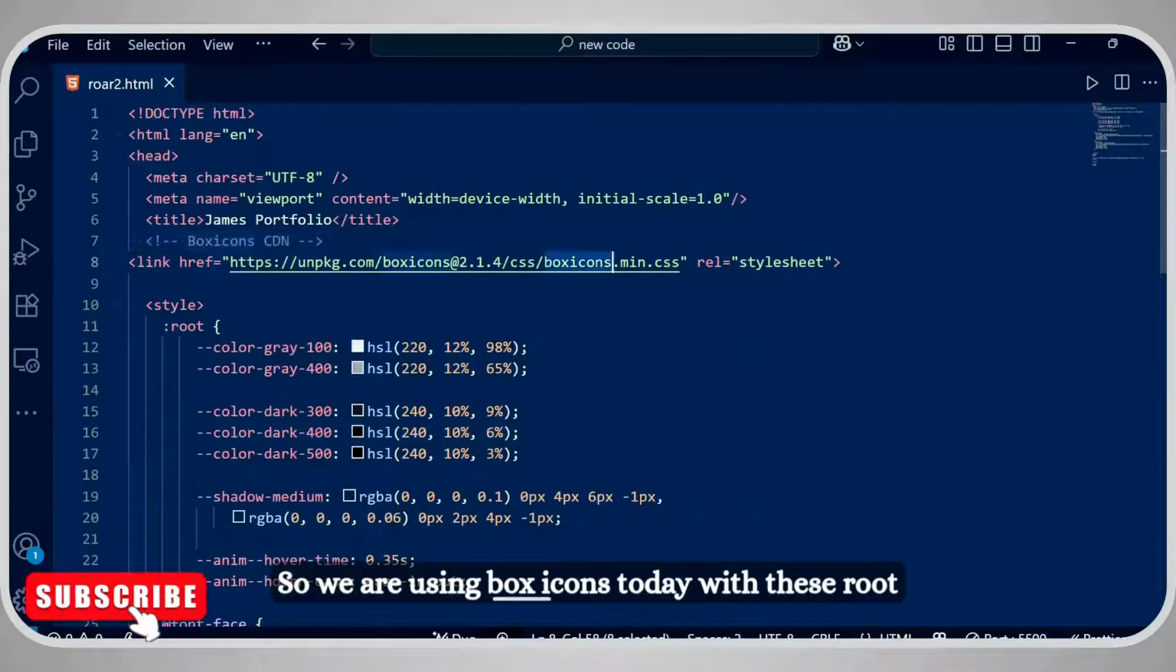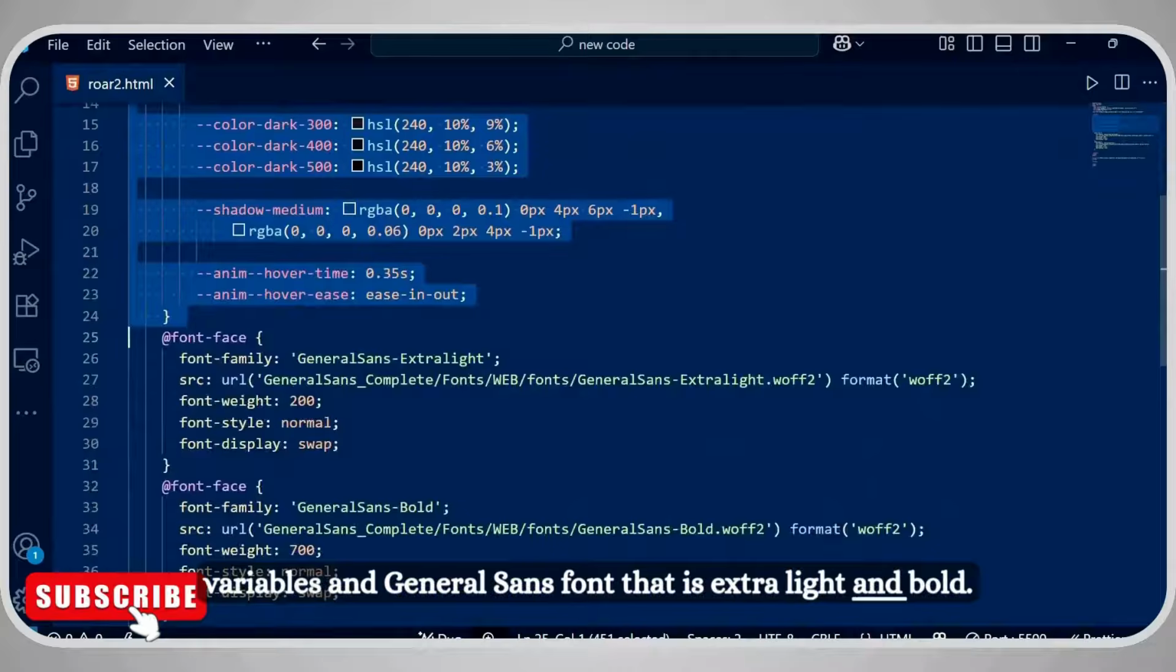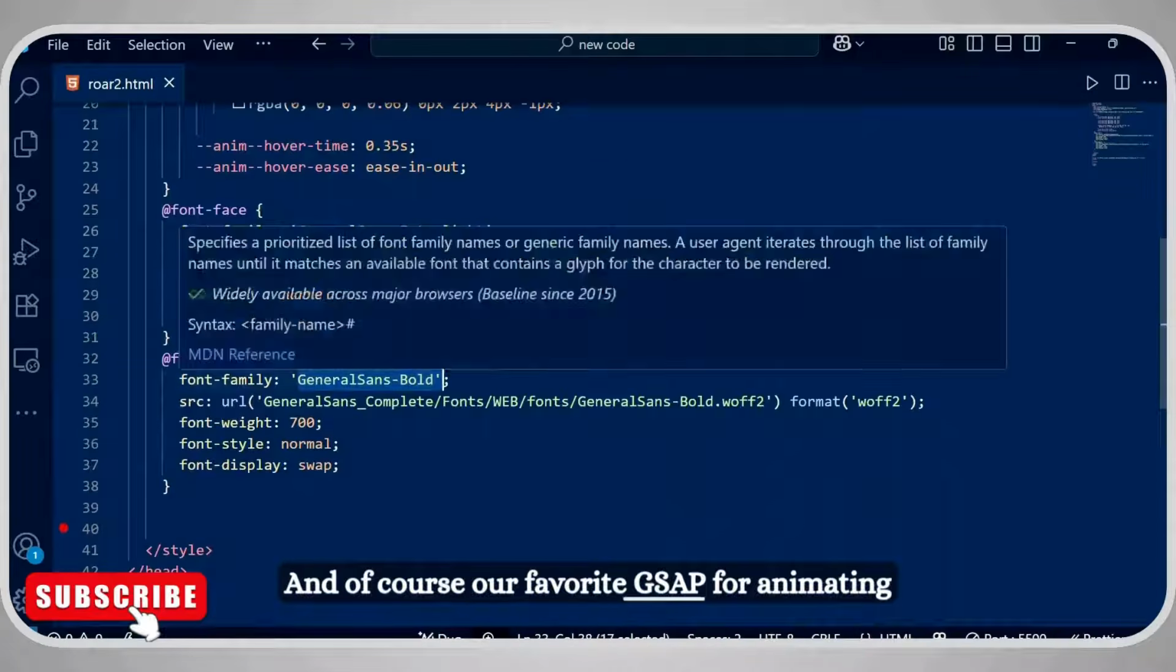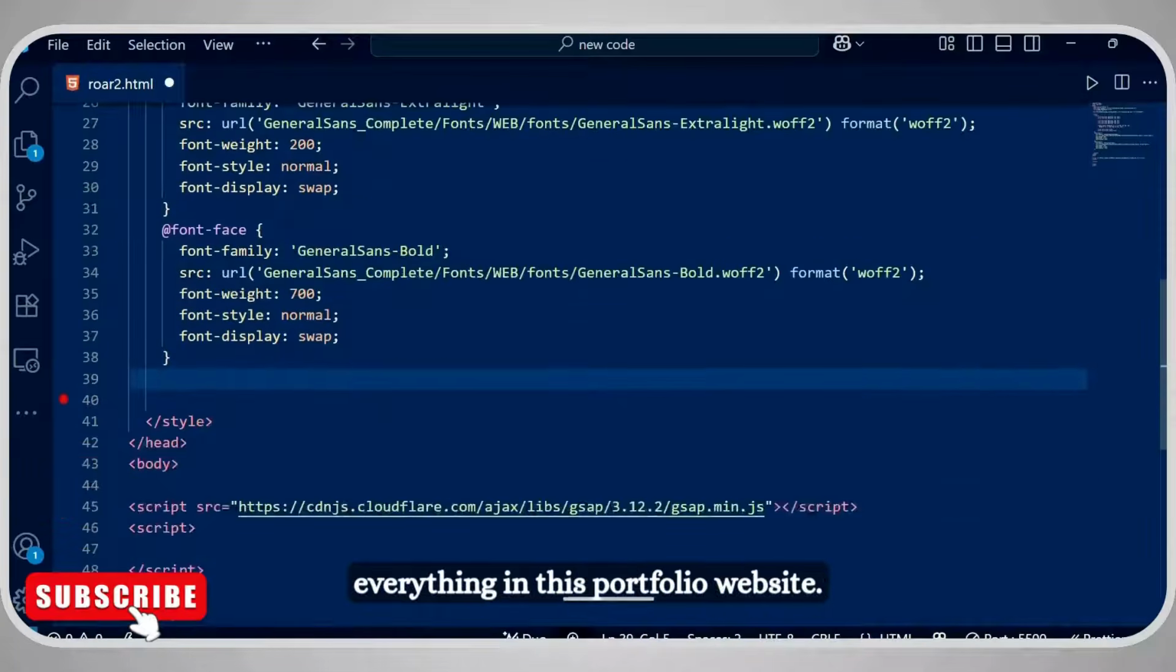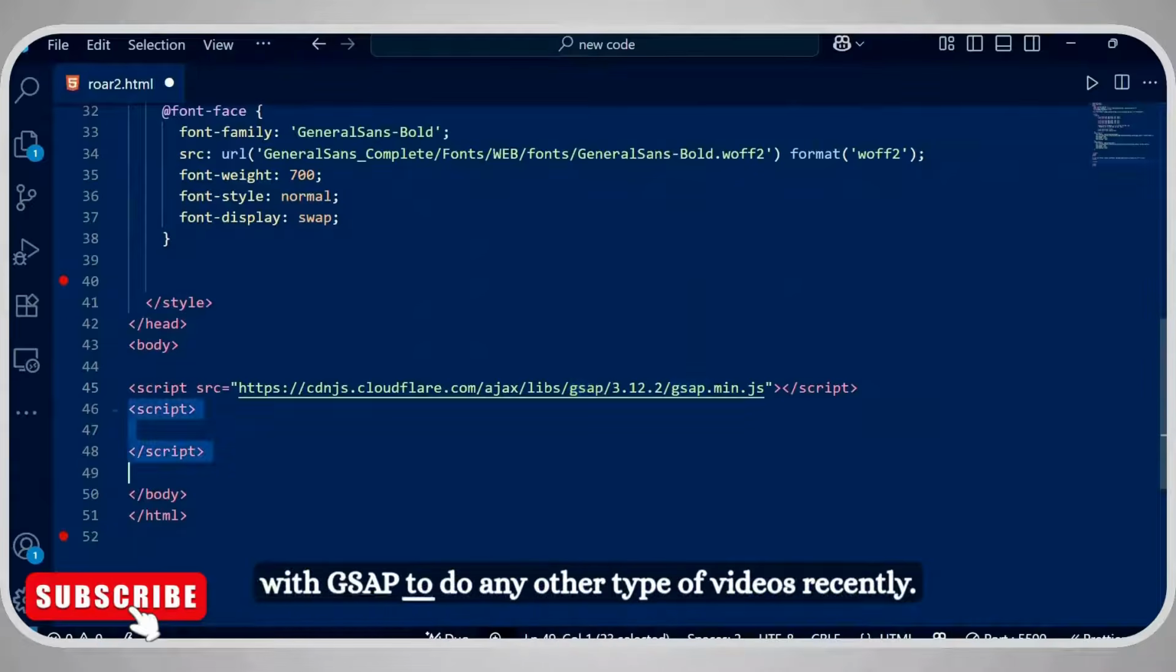So we are using Boxicons today with these root variables and General Sans font that is extra light and bold. And of course our favorite GSAP for animating everything in this portfolio website. I am having too much fun with GSAP to do any other type of videos recently.